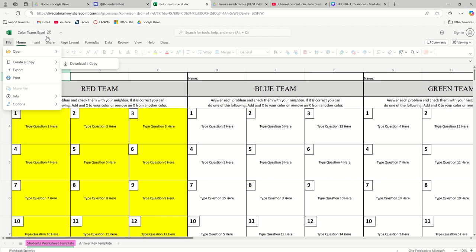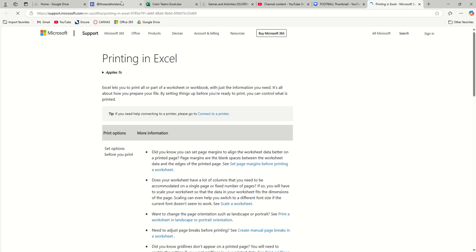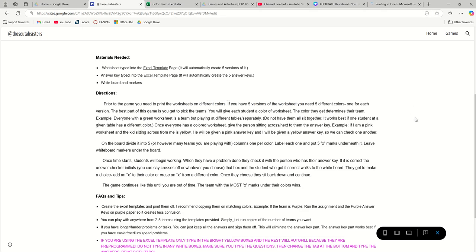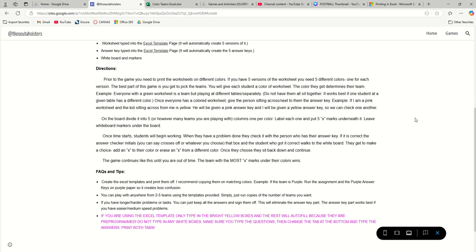Okay, so you'll need to go fill that out prior to playing the game. Then the way we actually turn it into a game in Excel is you're going to divide the class into 5 different colors. So everyone gets a color.